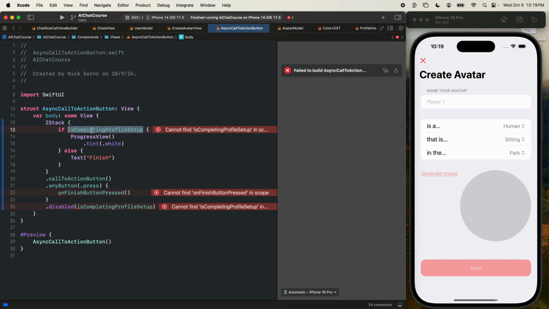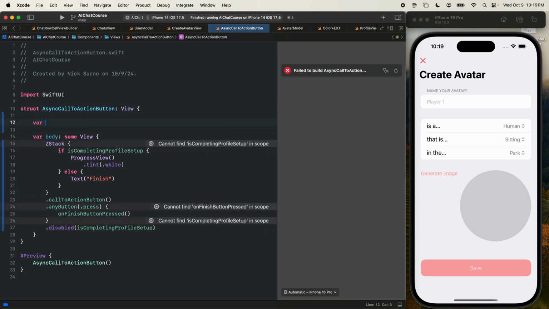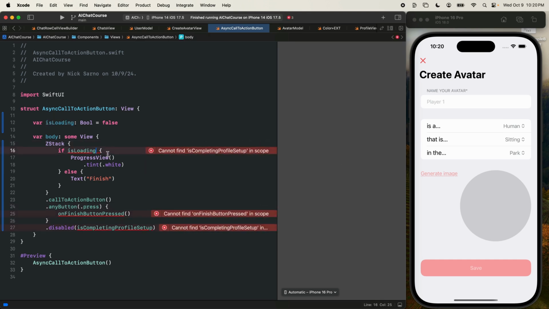So firstly, let's rename isCompletingProfileSetup to isLoading. I think isLoading is the most generic term. Let's do var isLoading of type Bool. Set it equal to false to start. Make this isLoading. We'll make this isLoading. So it's disabled if it is loading.